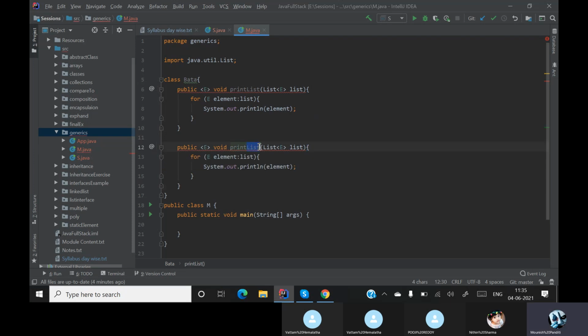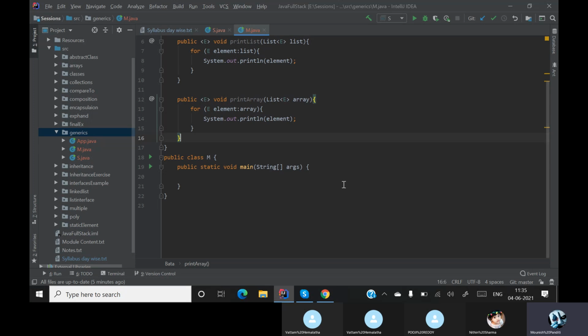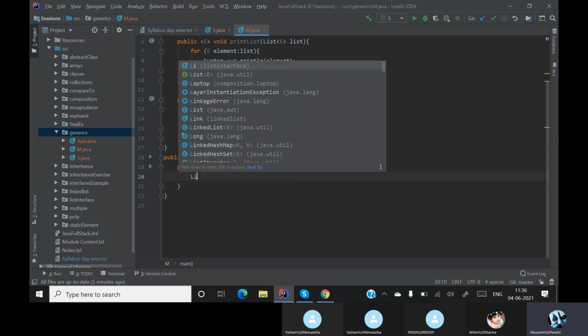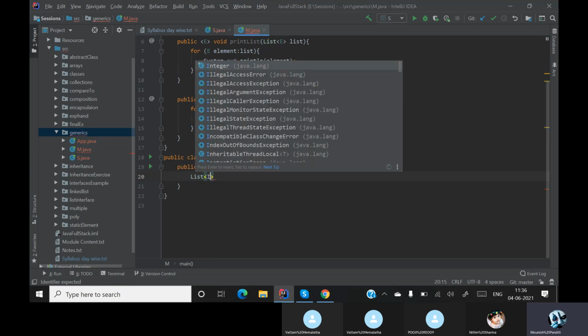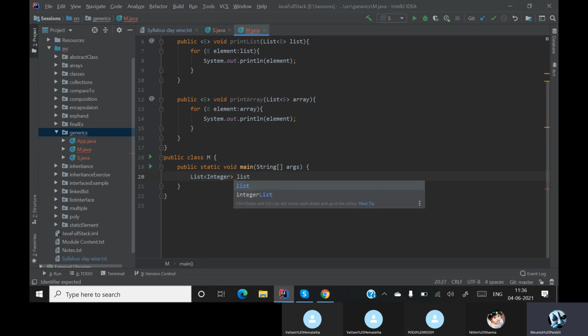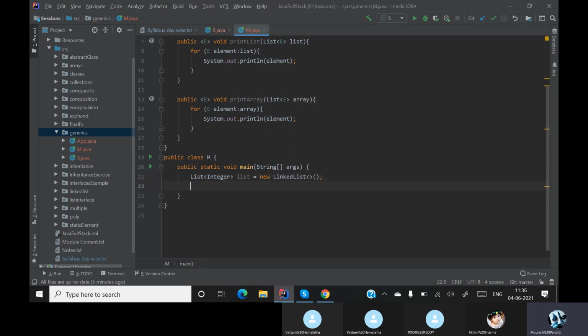Same thing. Instead of a list, let it be an array. We are creating simply two different methods. So here, first of all, let me create a list of whatever type you need. Let us create a type of integer. Let me call it list, which is equal to new linked list. List dot add some variable. List dot add something.